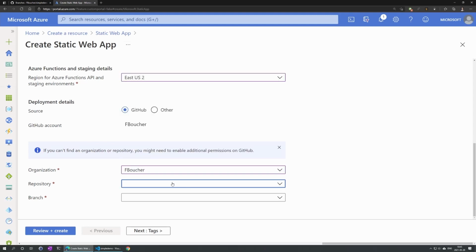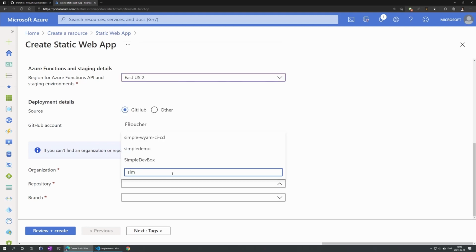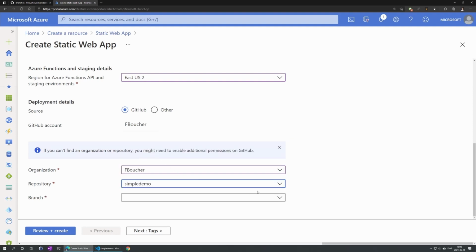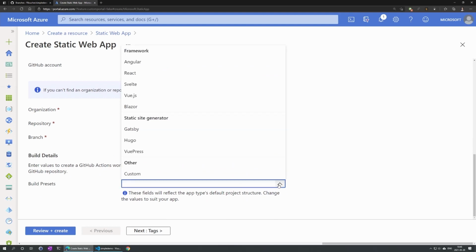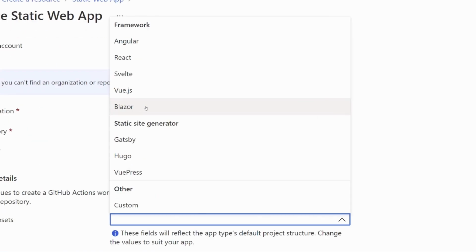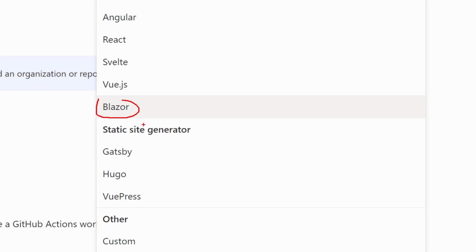Simple demo was also the name of my repository, and the branch will be main. And here, that's where it changed compared to earlier. So now you have all those JavaScript frameworks, but you also have Blazor just here. So that's what you want to use.